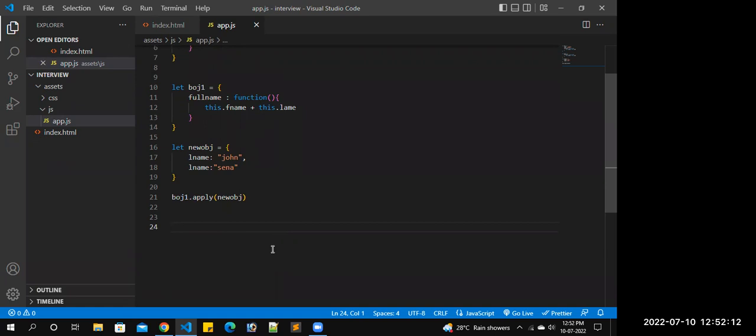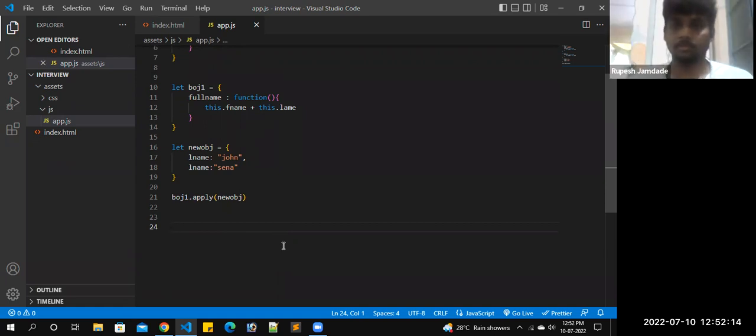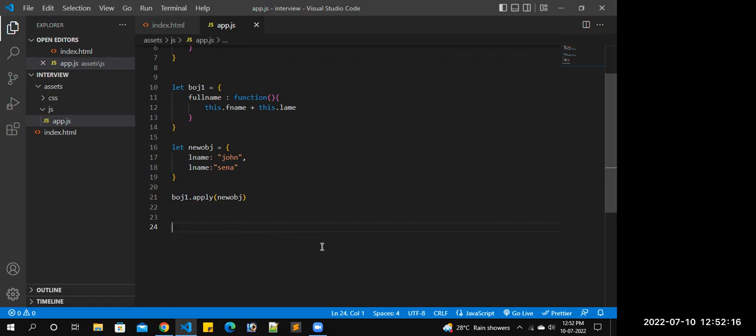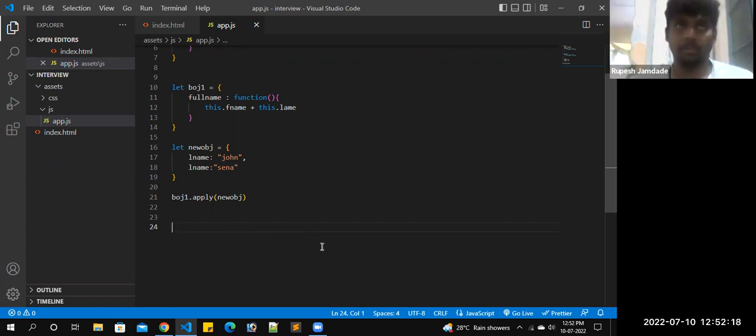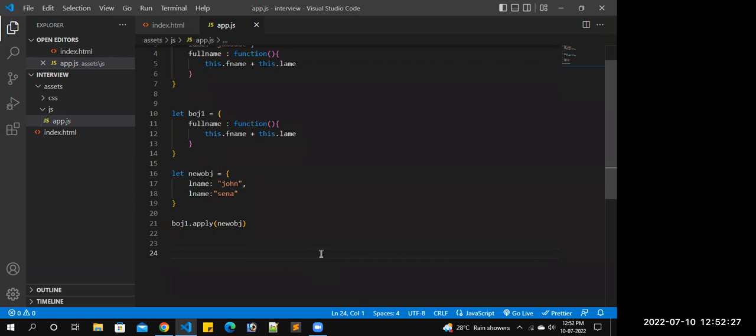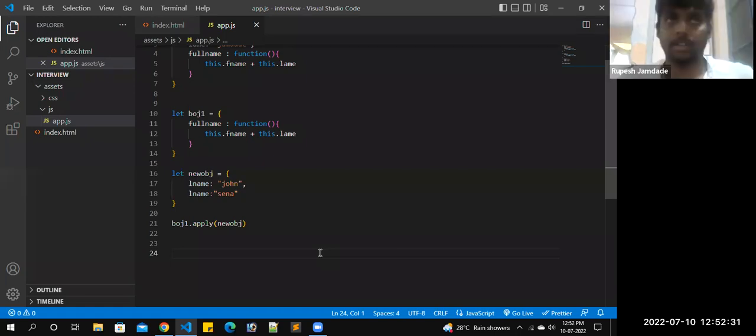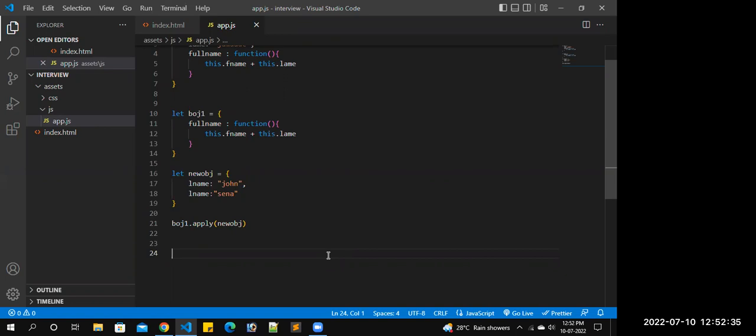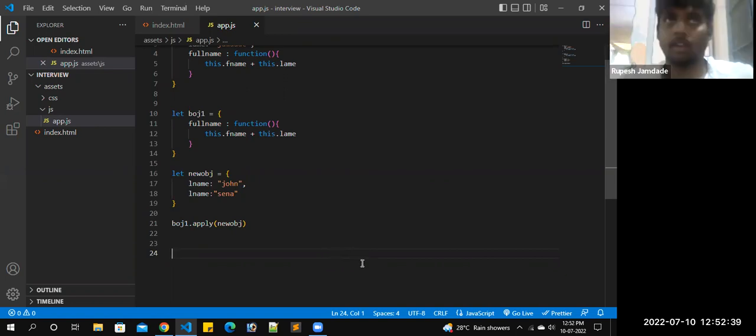What are the new features we have in ES6? There are more than 20 new features, so I will tell you some of them. One is map and arrow function, filter.